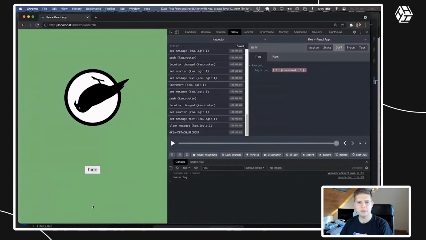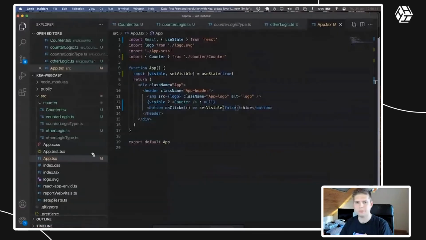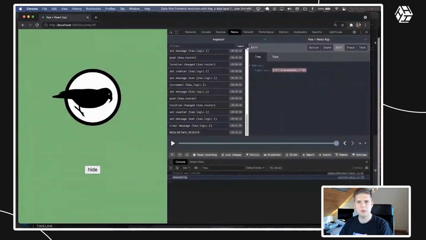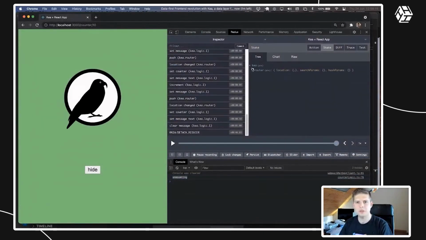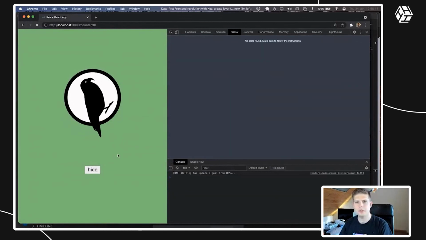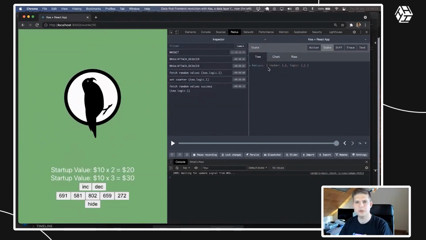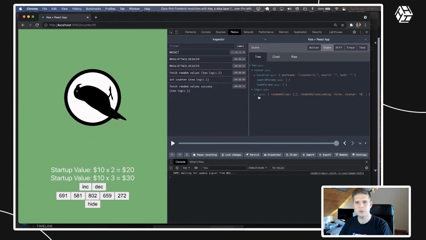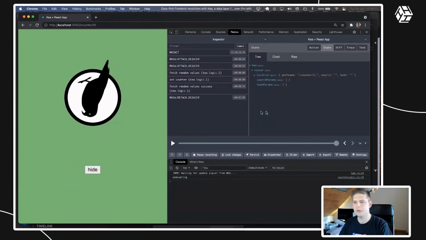So if I click hide, this logic is now unmounting. If you look in Redux, you only have the router here, you don't have anything else. Initially, the router and then one of the logics, but you just hide it and it just disappears. That means it's just no longer there.